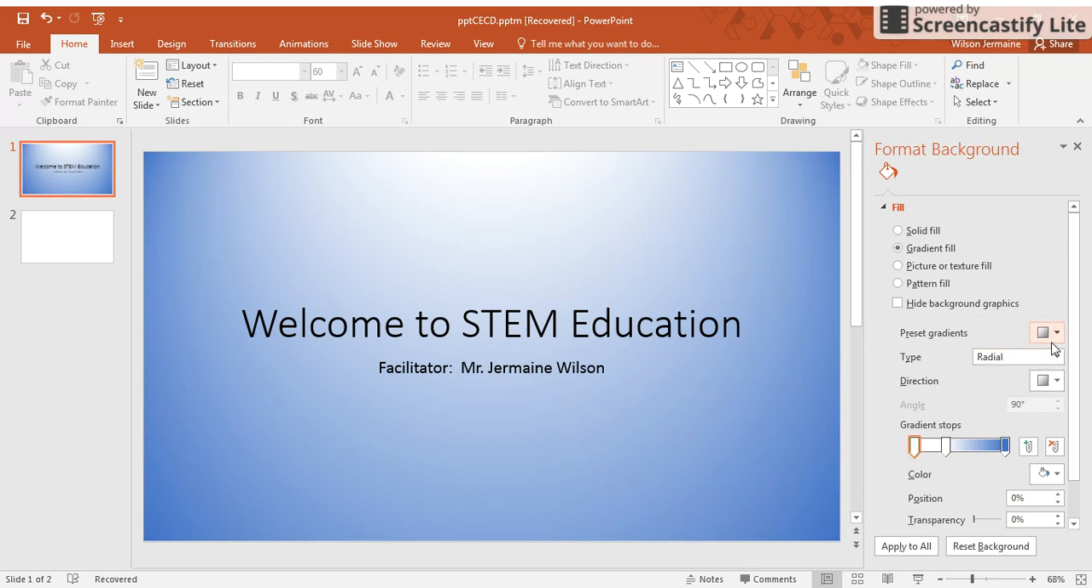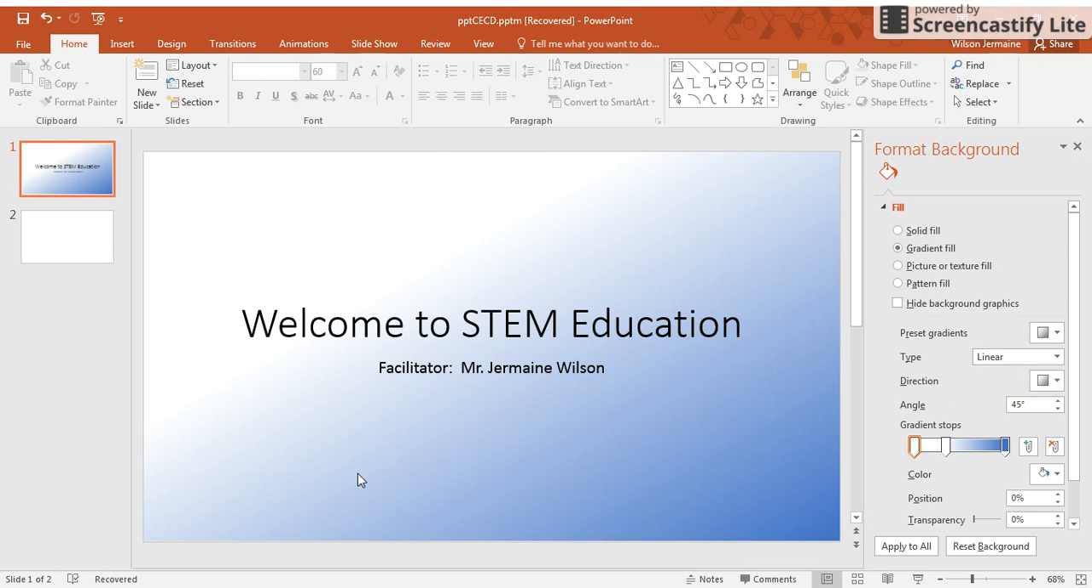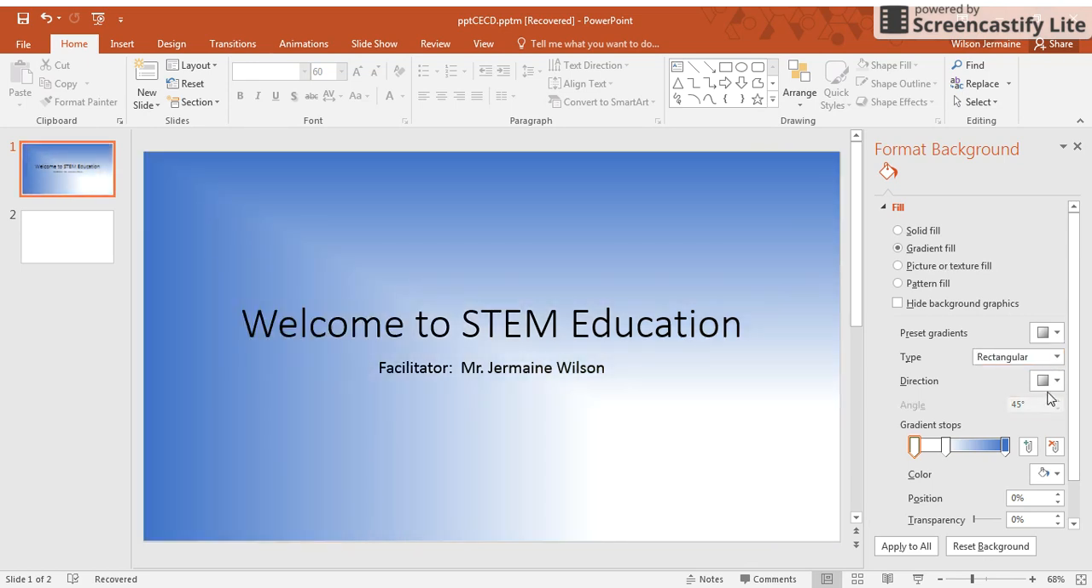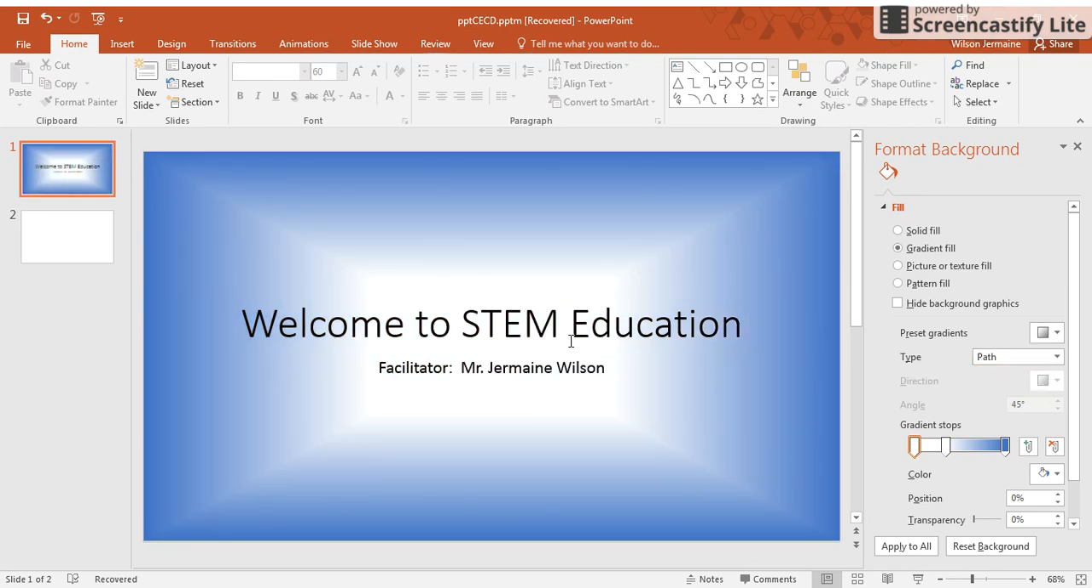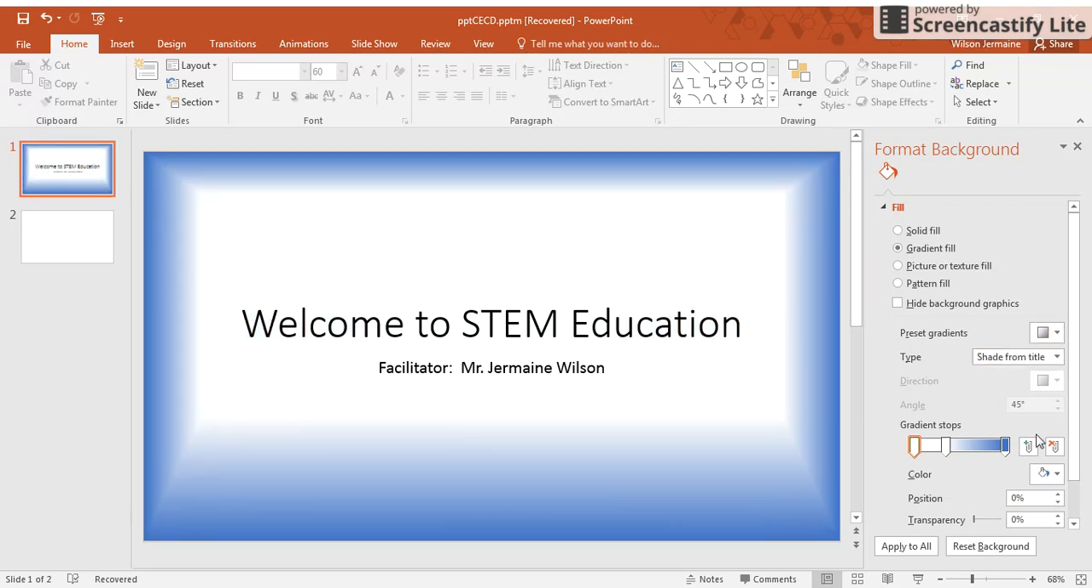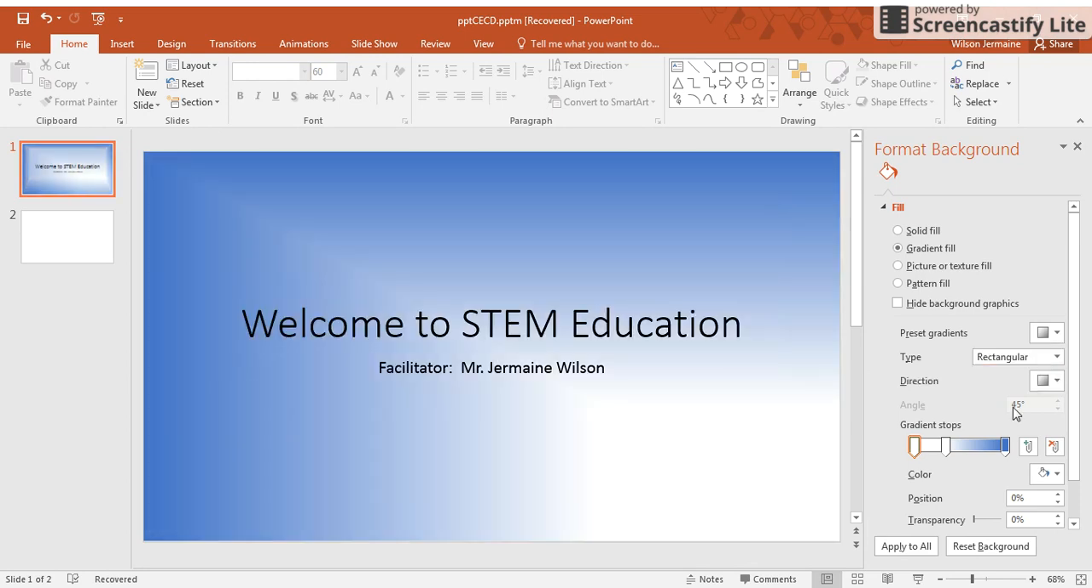Those are my preset colors, but I can also choose the type of shape for my gradient. As you can see, it's lighter here and then darker around. If I wanted to, I could change this to a linear, and then you'll see it's lighter here and darker here. There are all of these different options. This one is more of a rectangle. Then you have your path, which is lighter in the center and darker on the outside, sort of like you're walking down a path. And then you have shade from title, so this is my title, and it shades away from my title. I'm going to go back to rectangular.